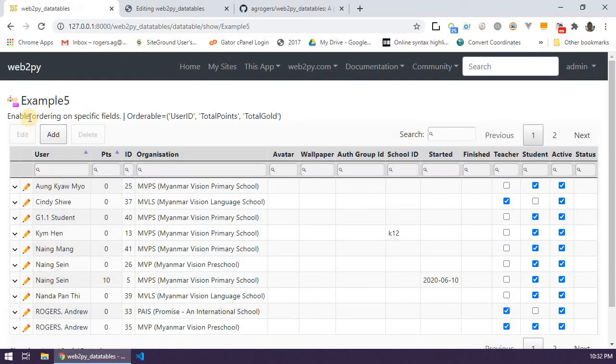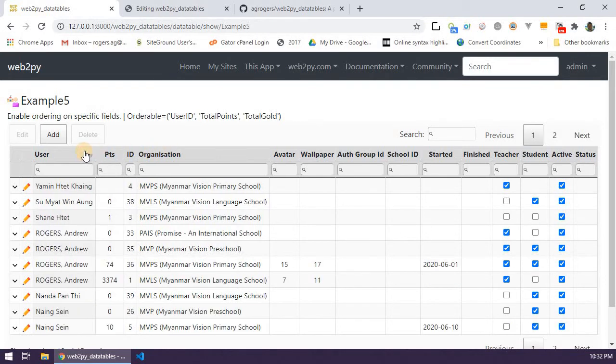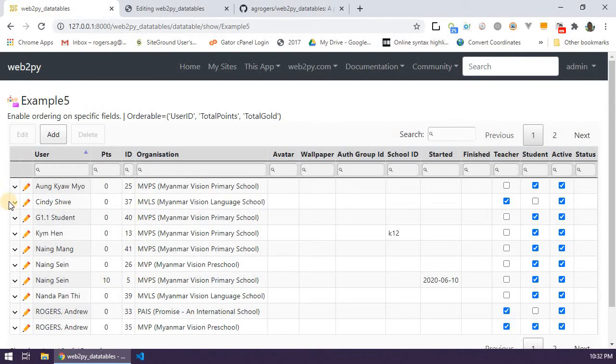5. Okay, so this enables ordering on specific fields. So you can see user points and one other. It's actually total gold, but it hasn't fitted onto this screen. They're the only ones that you can order on. These ones you can't. So you can specify which ones you want to order on.